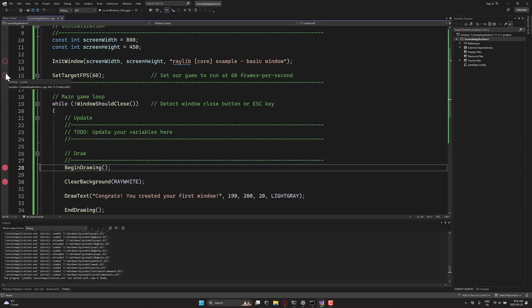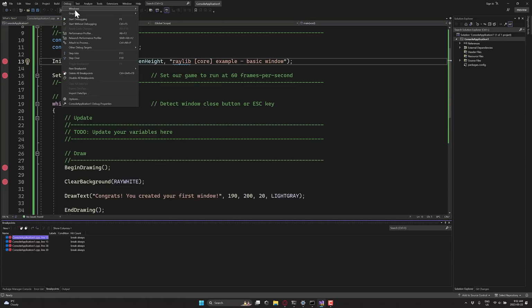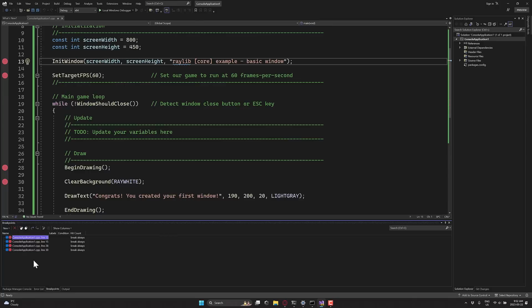So here we have our initialization. So let's enable those back on again. What I can actually do is open up the breakpoints window. I've already got it open down here, but you can also grab this via Debug, Windows, Breakpoints, like so. And what you're going to notice here is I have all of my different breakpoints. So I got this one and this one at line 13 and 15. Those are my initialization breakpoints. And here are my main game loop breakpoints.